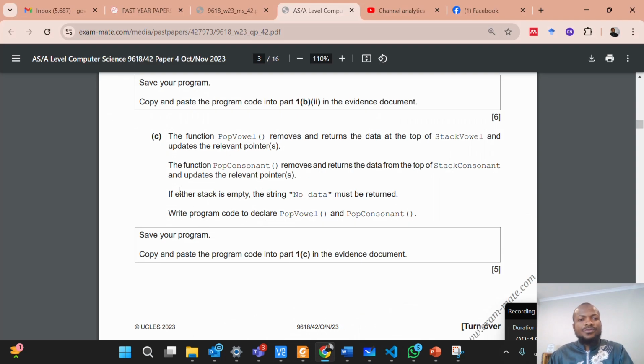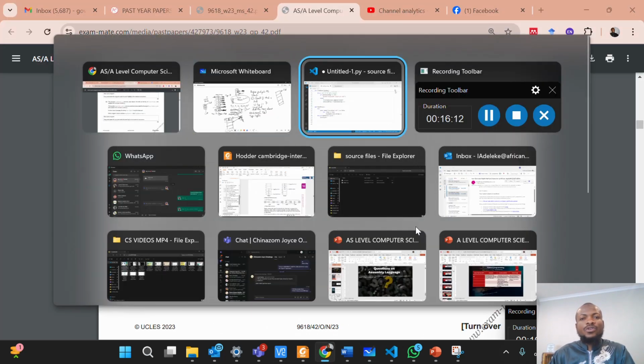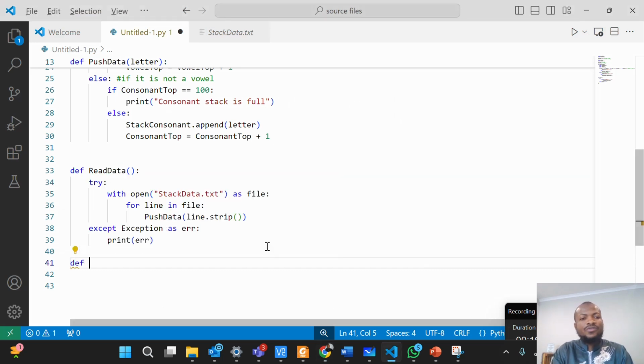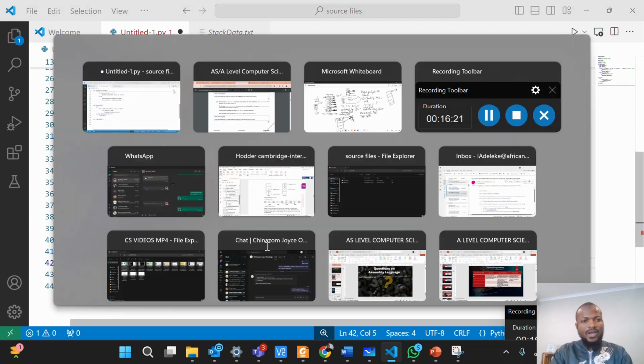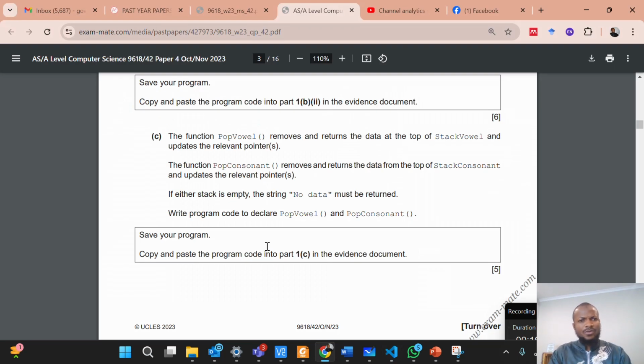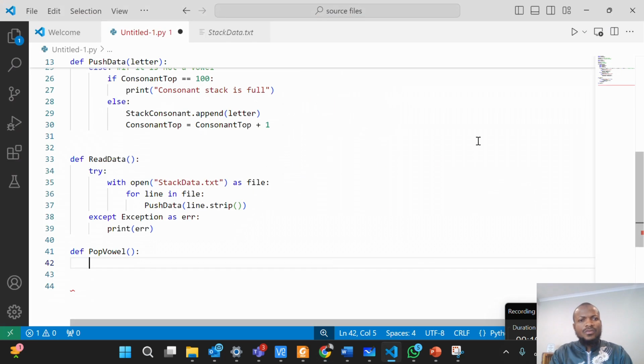Okay? Now, the function pop vowel. Let's write that function, which is def pop vowel. Does it require any parameter? Now, it removes and returns the data at the top of stack vowel. Before you remove, what is the first thing? Check if it is empty. Is that correct? Okay, good.